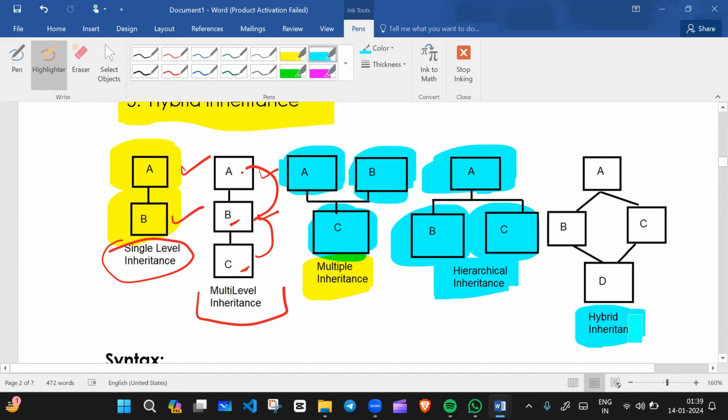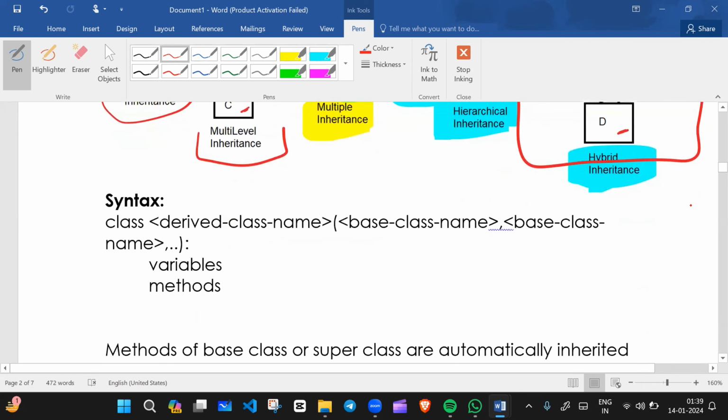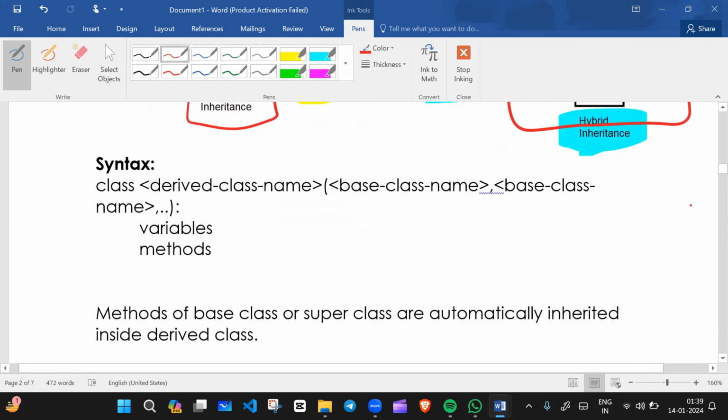And this is a hybrid inheritance. Hybrid inheritance means the collection of two or more than two inheritances. So here you can see from here to here, this is hierarchical inheritance. And from here to here, this is multiple inheritance, because two parents are there and one child is there. Hierarchical because one parent is there and two children are there, like that. So when we write the program, you can easily detect and understand, right?